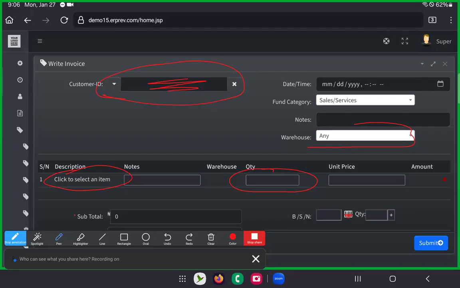Or you could even say XYZ quantity and above, maybe 10 pieces and above, should get a discount. And anyone who is buying below shouldn't get a discount. You could even create different categories, let's say teachers, students, different categories, so that if you select a particular category, a certain amount of discount would apply. There are different options, but I'm just going to show you the simple way of just writing an invoice.